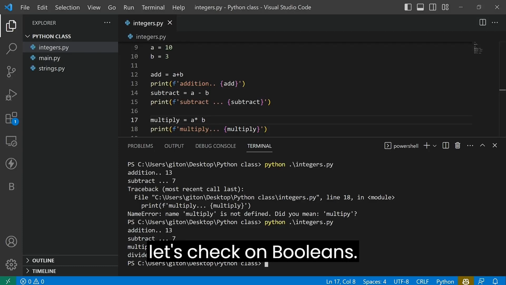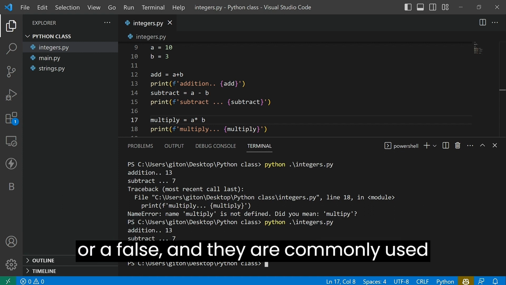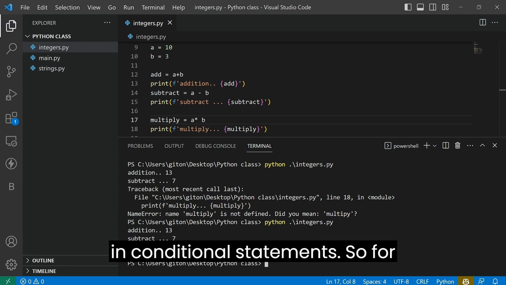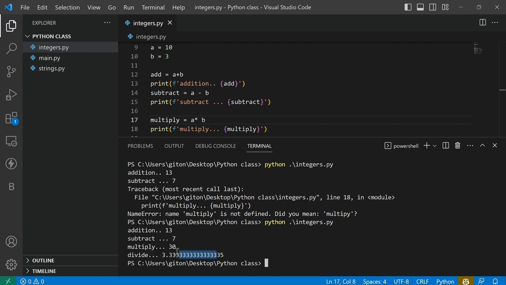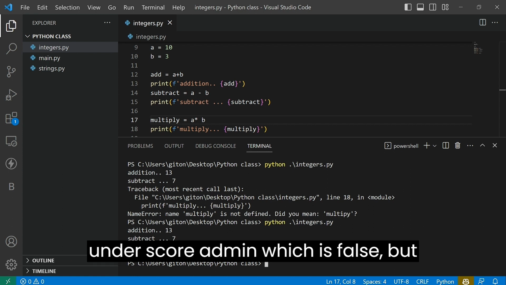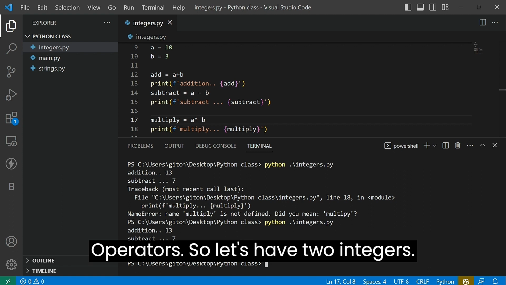So finally, let's check on booleans. A boolean can either represent a true or a false, and they are commonly used in conditional statements. For example, you can have is_active, which is true, and you can have is_admin, which is false. But let's use them when doing comparison operators.